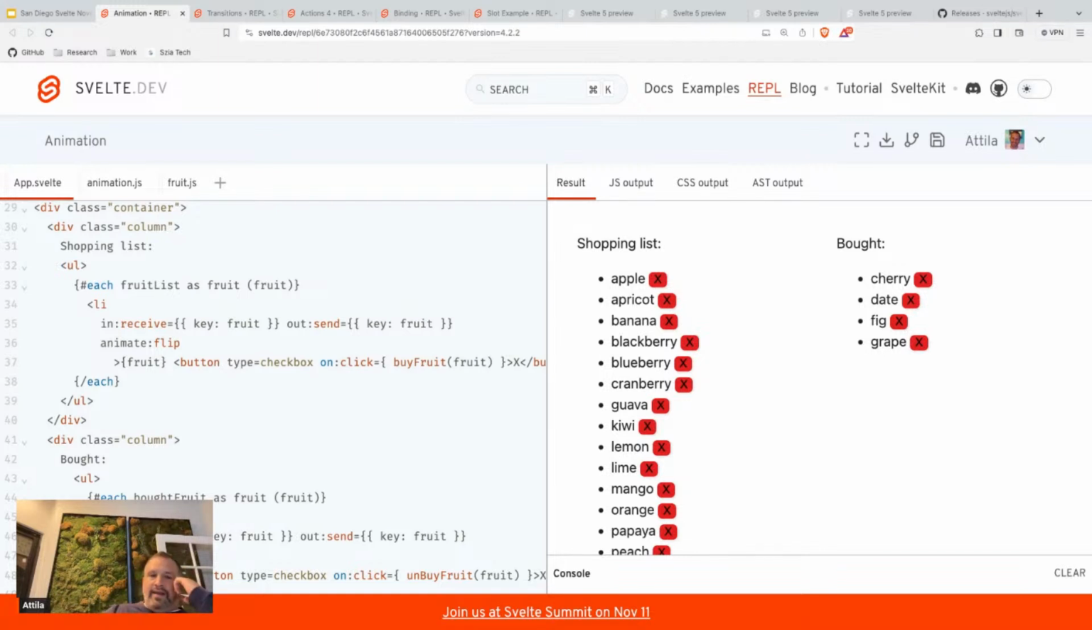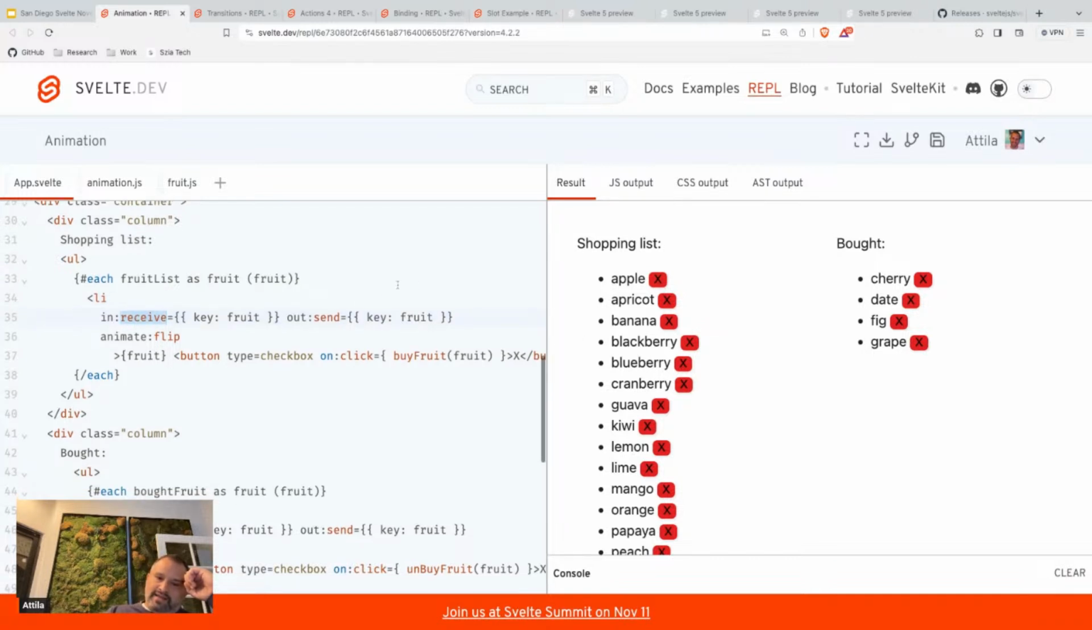Basically they're used with each loops, and you have to specify a key, and that's how it can identify what the element is. Basically to add something to the list and then to remove it from the list. And I replicate that both here. This is just a list of strings, so the fruit is just a string, but if this is an object, you'd need some sort of unique ID. Otherwise, it wouldn't know which element to animate.